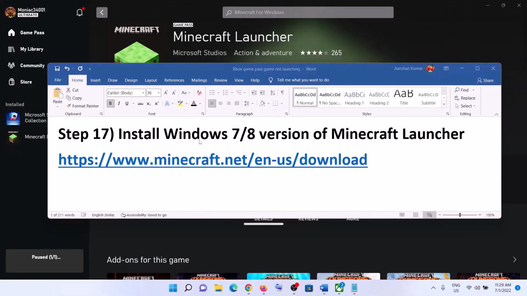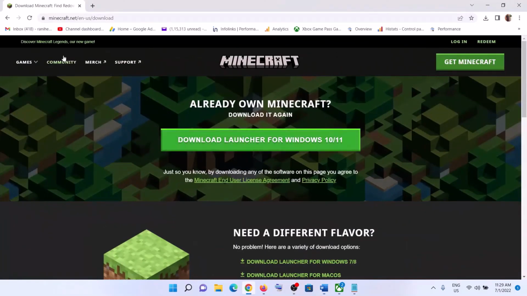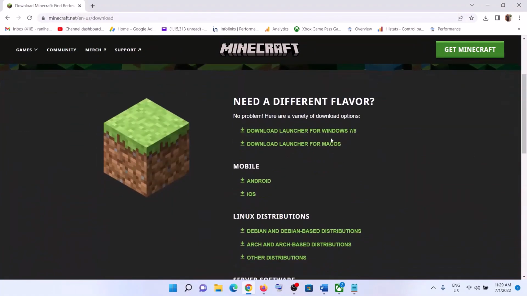Now the last step is to install Windows 7 or 8 version of Minecraft launcher. For this, copy this link. The link is provided in the video description. Open this link in a browser. It will take you to Minecraft website. Here you can see, scroll down, and then here you can see download launcher for Windows 7 or 8.